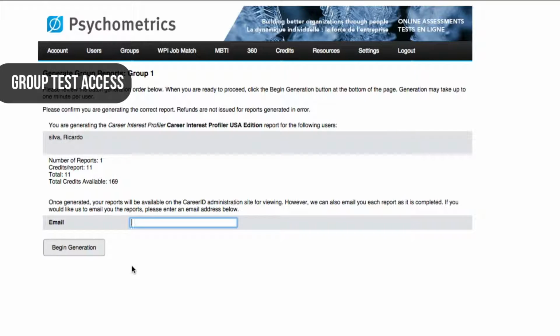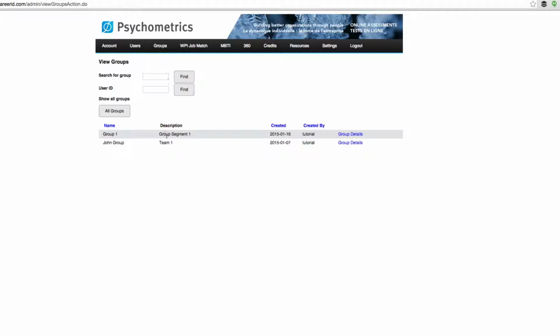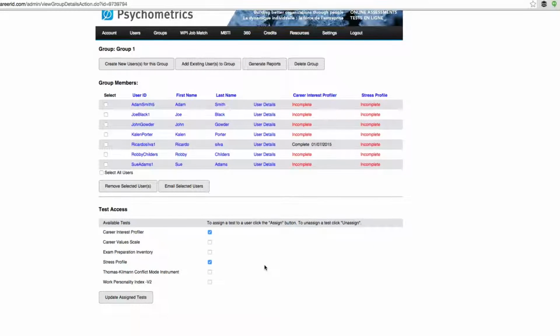Group Test Access. You can add or remove what test each user can take via Group Details. Scrolling down under the list of group members is the Test Access list. Tests with a check mark have already been assigned to this group. To edit what tests are available to the group of users, check or uncheck the test you want available and click Update Assigned Test.